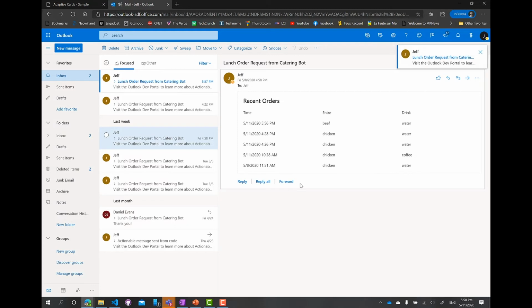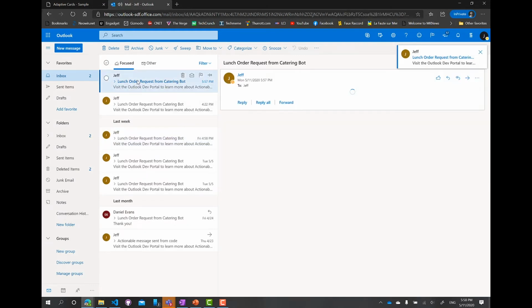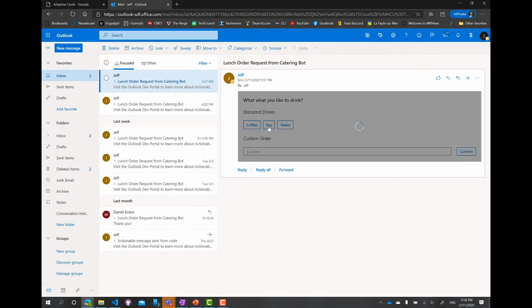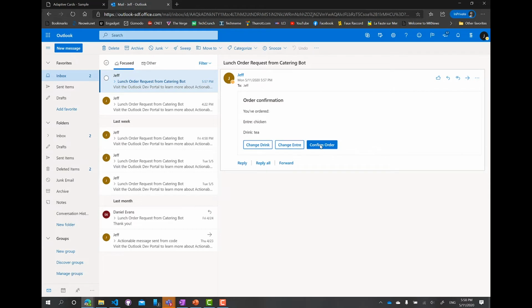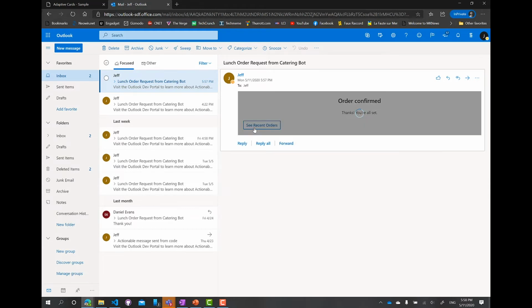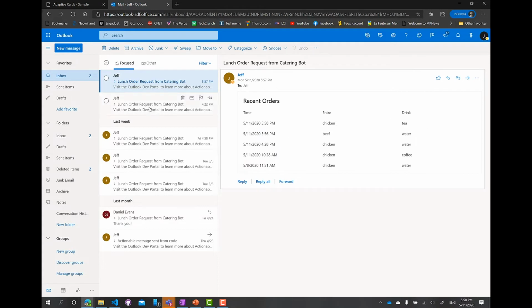I'm going to wait for it to arrive. Click on that email here. You see that exact same card. And when I say it's the exact same card, the code in the bot is really the exact same one. So I'm going to order chicken this time. I'm going to order tea. I'm going to confirm that order. And I'm going to see the list of recent orders. And you can see my order is there.